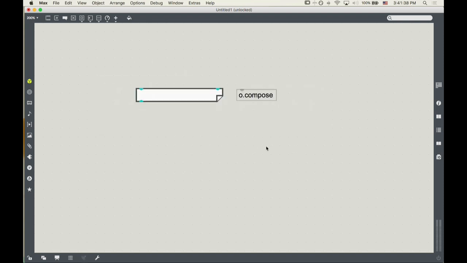So ODOTCompose, what does that do? It's not opening for you. You may need to make sure that the CNMAT ODOT library is installed in your packages folder. And maybe if you haven't restarted Max after doing that, you might need to do that. Sometimes you don't need to, sometimes you do, I'm not sure.